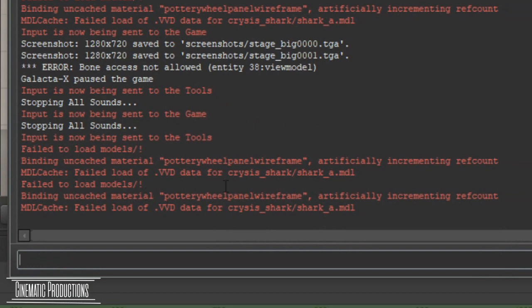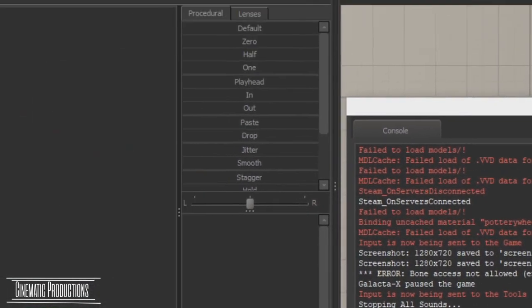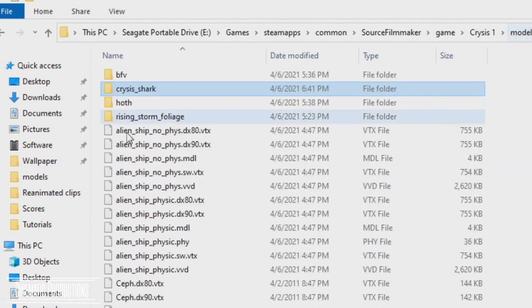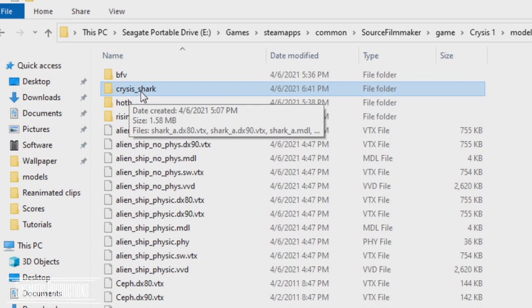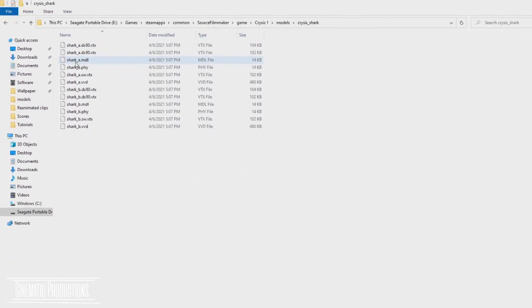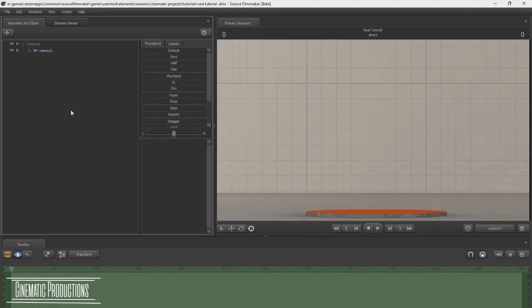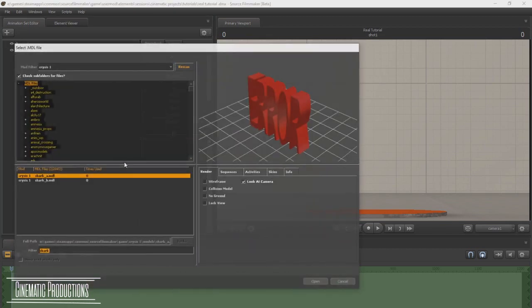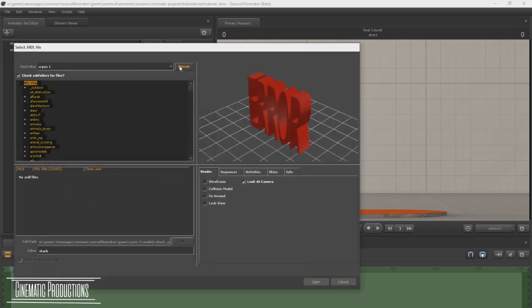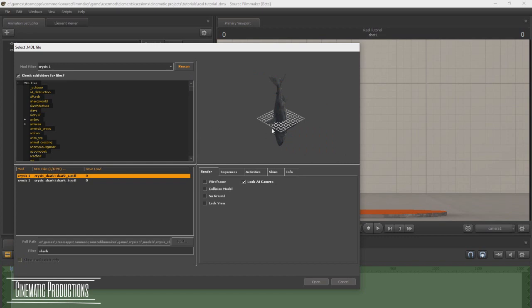If the model or the folder is misspelled, or in the wrong folder, make sure to change it exactly as the console tells you. Otherwise Source Filmmaker can't find it. Now once you have it in the right place, hit rescan first. And there you go, the model is visible now.